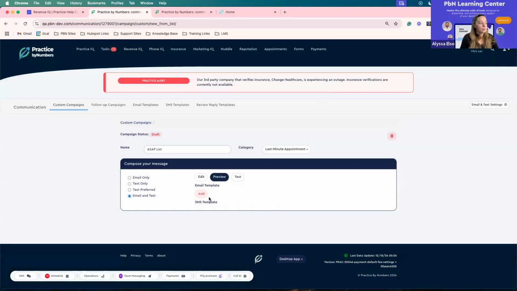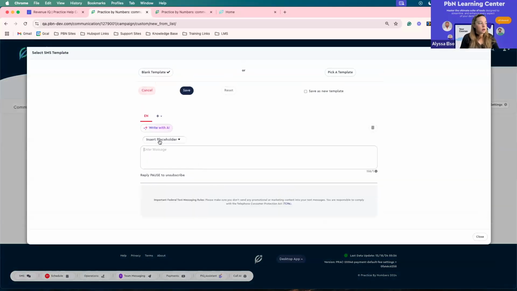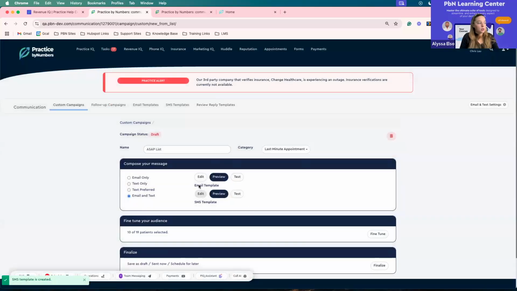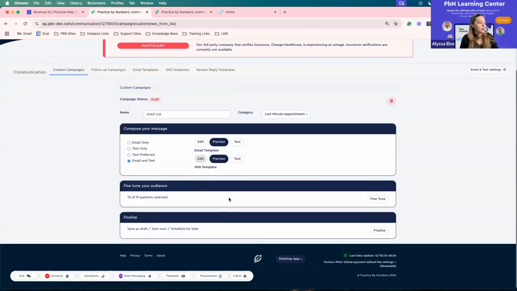We'll save it. Same for our SMS. We'll do hello, have an appointment available, yada, yada. We'll just pretend we wrote it out. We'll save that as well. We'll name it ASAP appointment and we'll hit save. So now we've added our email and our text that the patients will receive.